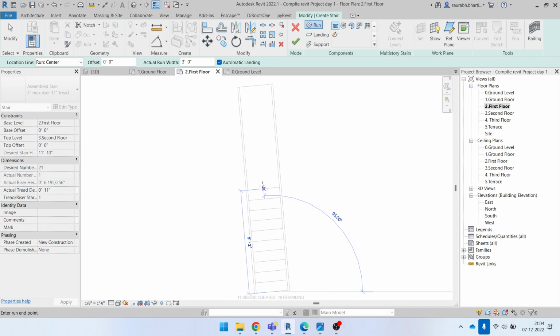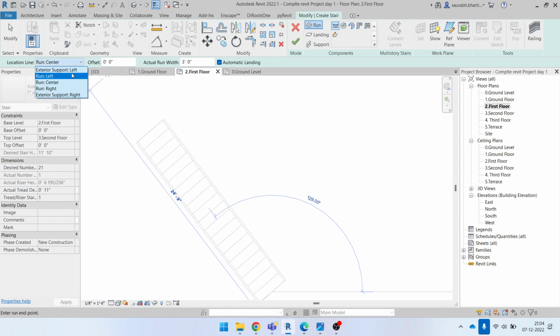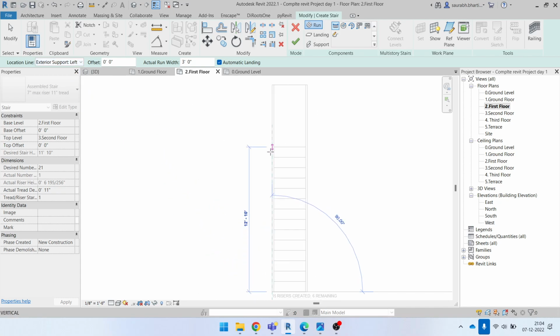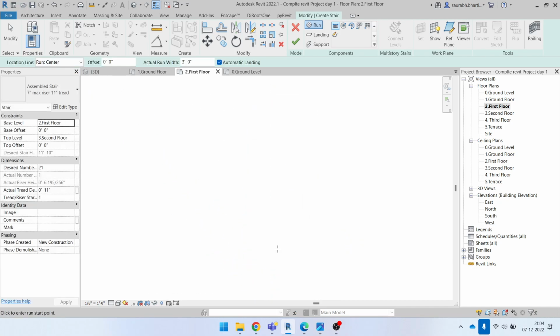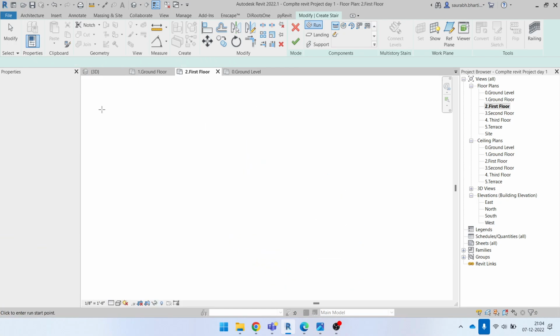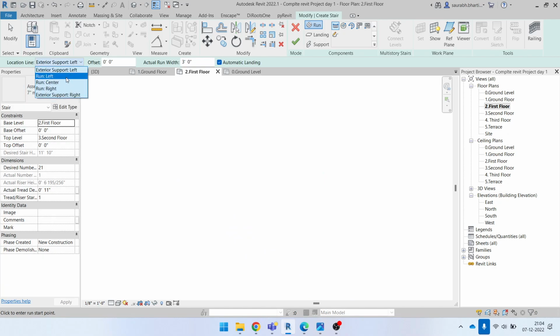If you want to draw it from the right side or left side, you can just change the location line as we do it for the walls, as you can remember. So I will just go for the left support. Now you can see it will start from the left. So if you click on left instead of center, this stair will start going from the left side. Okay, so let's just try the center first.